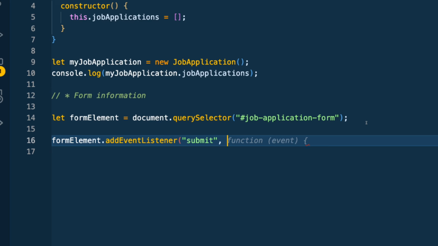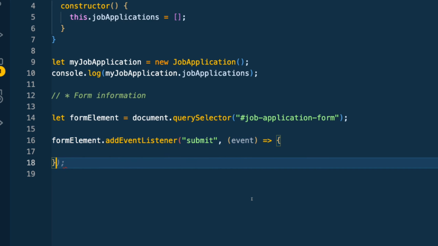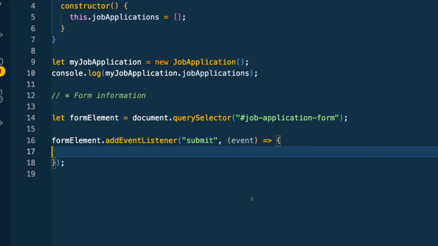Okay. Now, this does take two parameters on here. The first one is what are we looking for, which is the submit. And then what goes on the right side of here is the callback function that you would like to utilize when somebody actually clicks on that button. And for right now, I'm going to go ahead and put in left and right parentheses. I am going to put the word event in there. And then I'm going to utilize the arrow function with a curly bracket. And then I'm going to close everything off here.